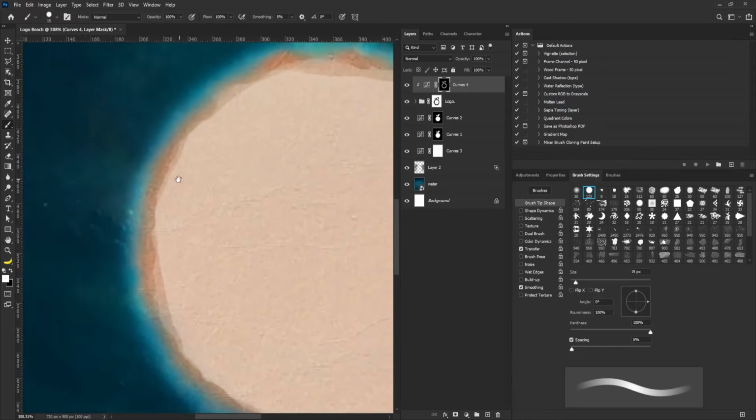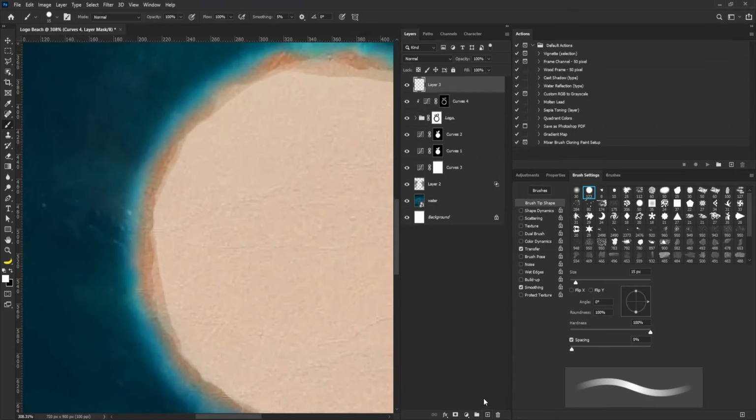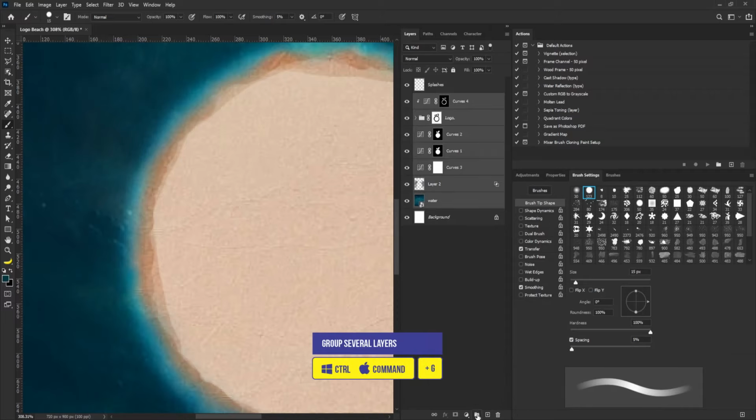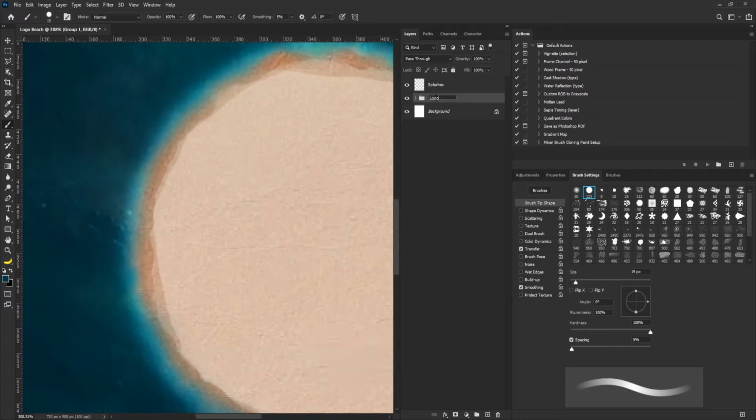What we're doing now is to create the wave effect. So I'm going to create a new layer. Let's just call it splashes. So I'll put this and I'll group. I'll just put all of this in a group because I'm going to be creating a lot of layers. So I'll call this BG logo.